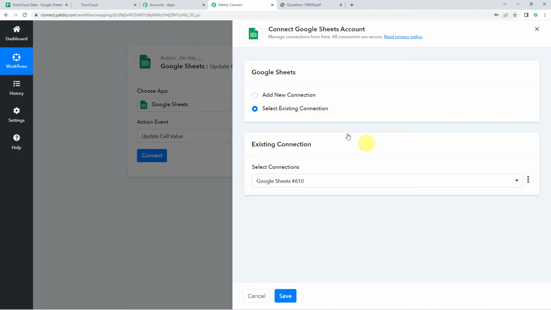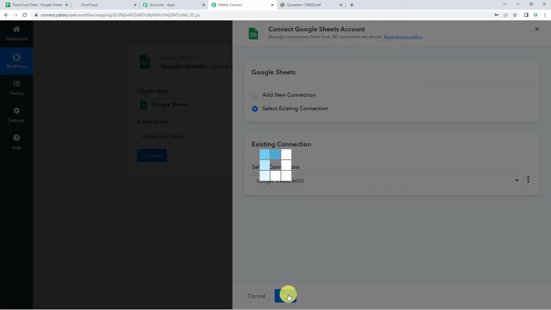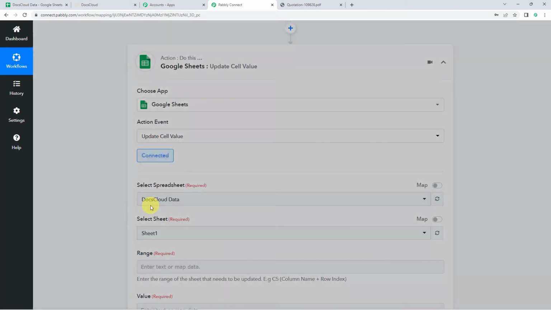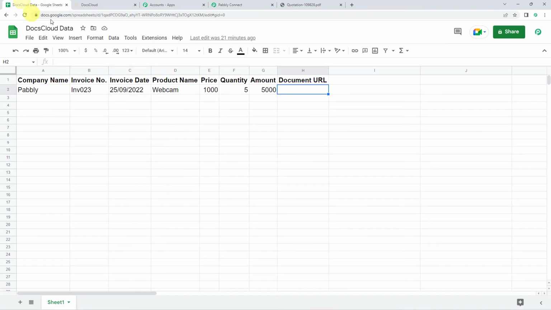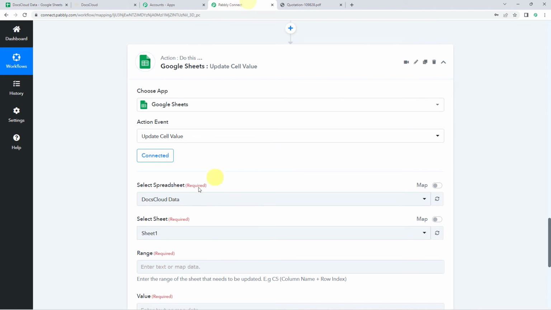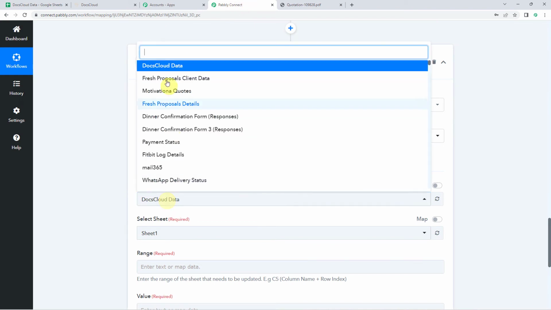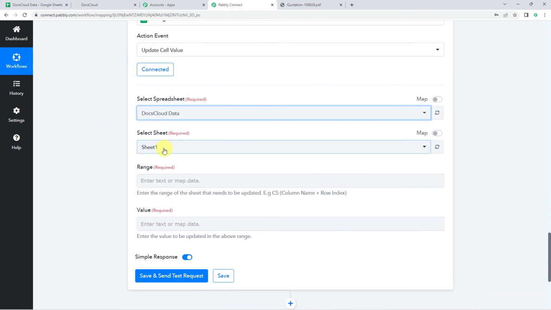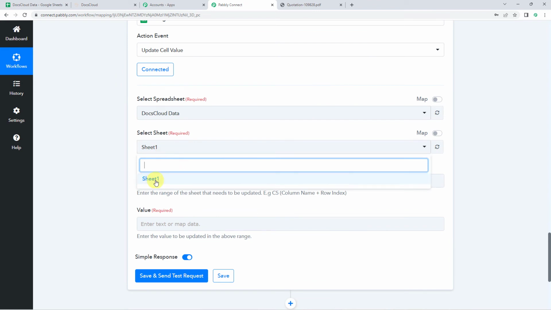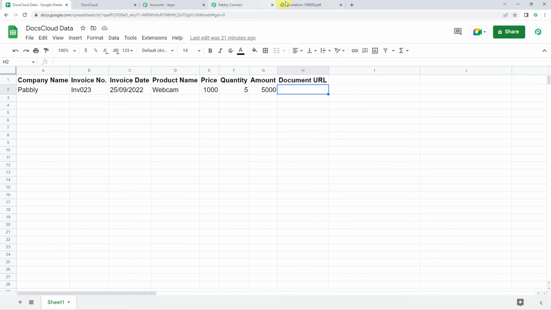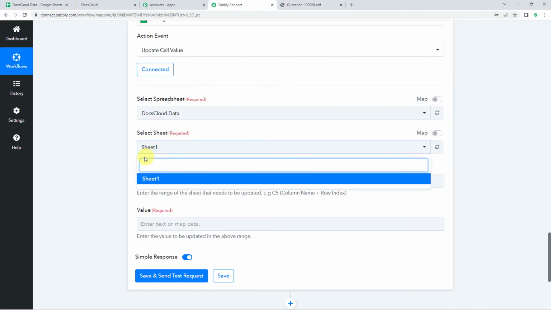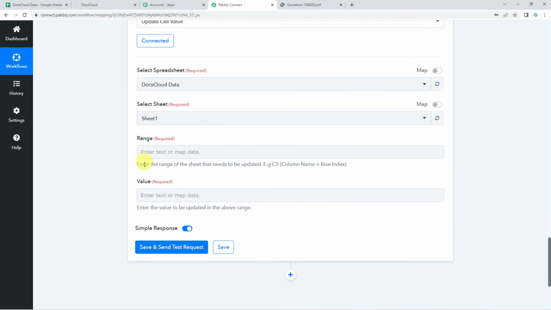Click on connect. Click on select existing connection just because we have recently created a connection in our previous step. Let's click on save. Now here we have to select the spreadsheet name. So our spreadsheet name was DocsCloud Data. So I'll be selecting the same spreadsheet name over here as DocsCloud Data. And here you can see that the sheet name is automatically captured as I have created a single sheet in this particular spreadsheet. So if you have created multiple sheets, from the drop down you have to select your specific sheet name.